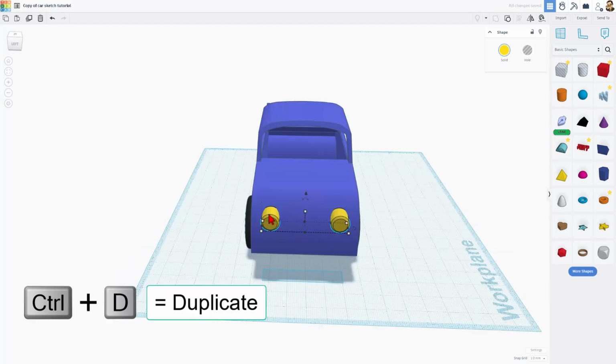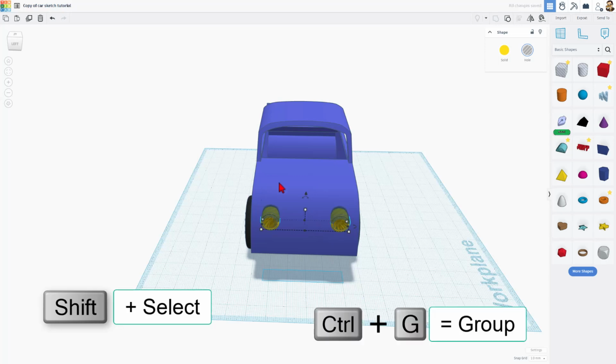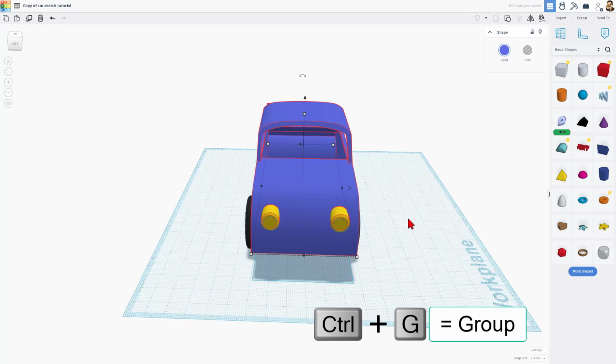If you want those to be cut in, check this out. We can do Control D, make that new one a hole, back it up just a little bit, and do Shift Select and Control G to cut that into the car's body.